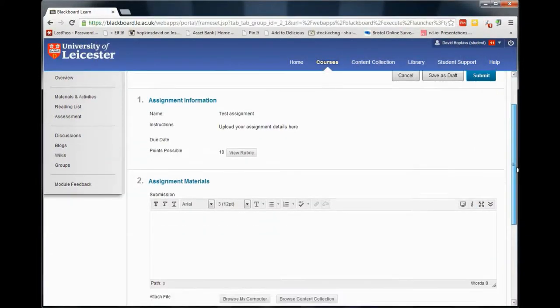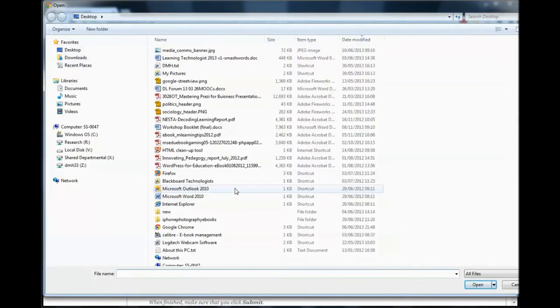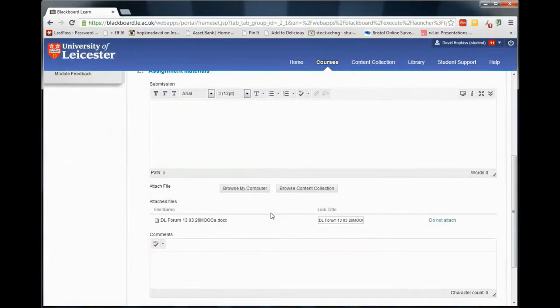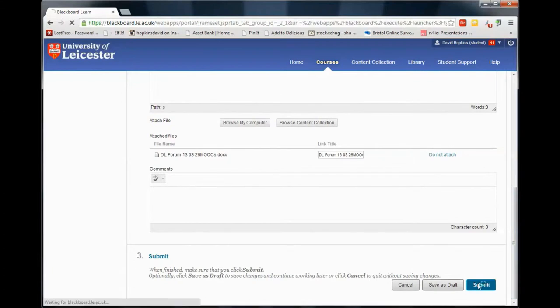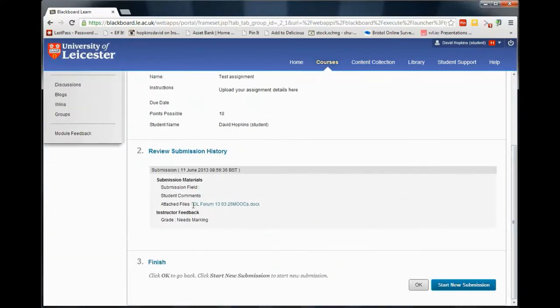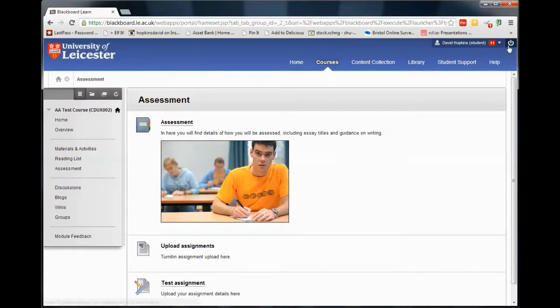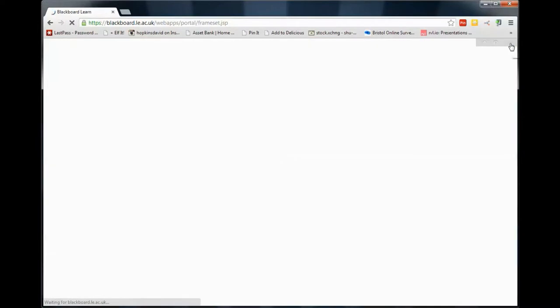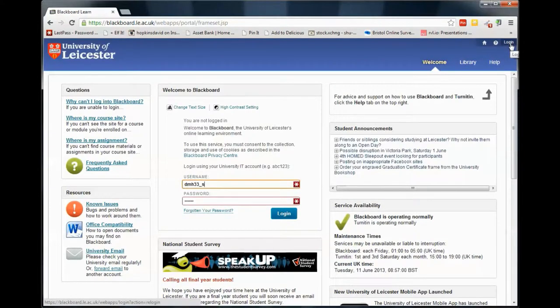So for the student to submit their assignment, they browse to their computer, find the file or files that they want to upload to this assignment and click submit, and they get the green status bar saying the assignment is complete. They can also then see which file they submitted for this assignment and click OK to finish it. And as a student, when they're finished, they can just click log out. So we've logged out, we'll now log back in as the instructor so we can see how the instructor will mark and give feedback to this assignment.